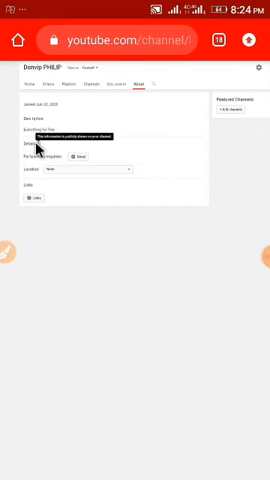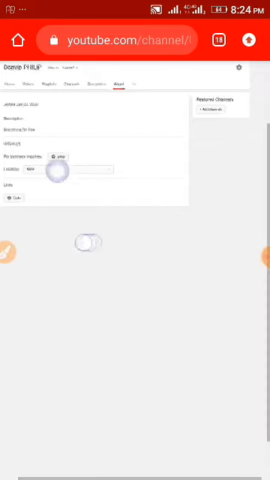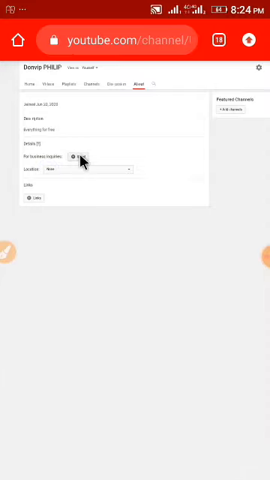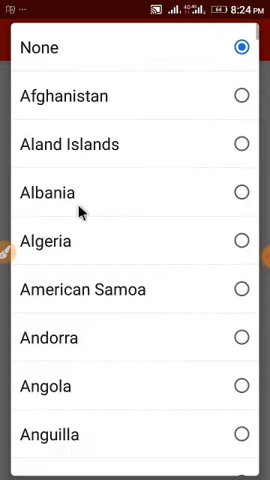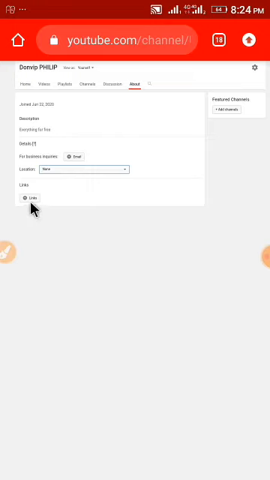Then details, you can add details if you want to, for business or for personal use. You add your email address, the email address you used in creating the YouTube channel. Then your location, Nigeria, make sure you include your location, USA, Germany or whatever. Then links, these will link to your social media, maybe your Facebook account or your website and all that, so you can add a link.